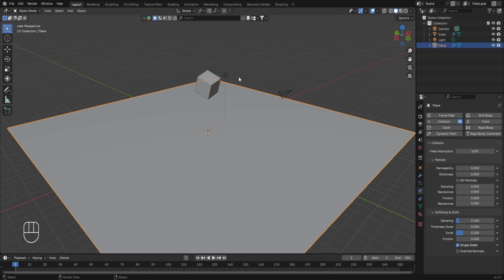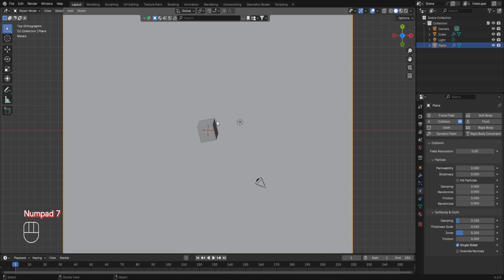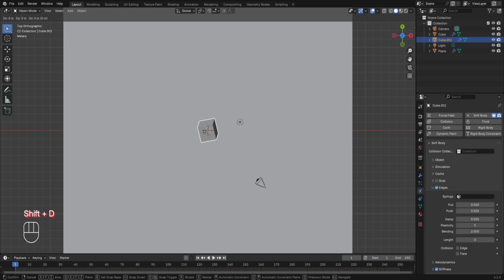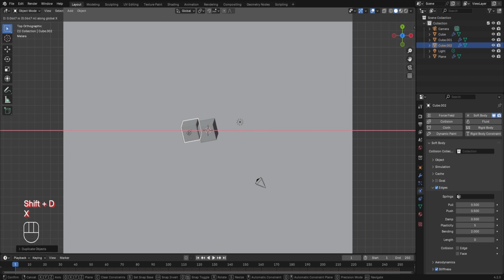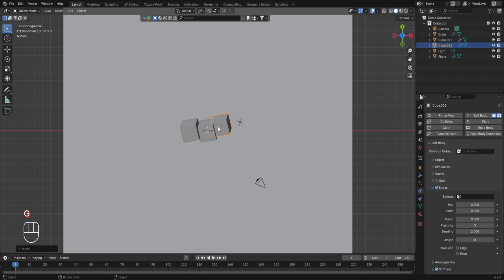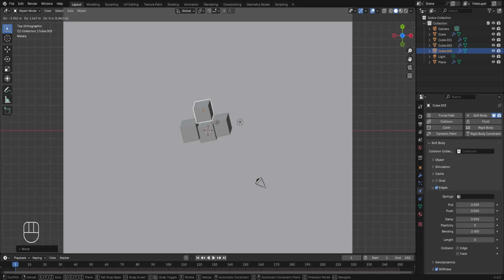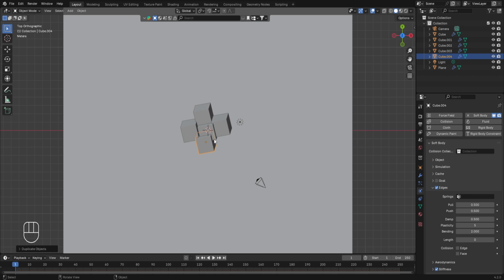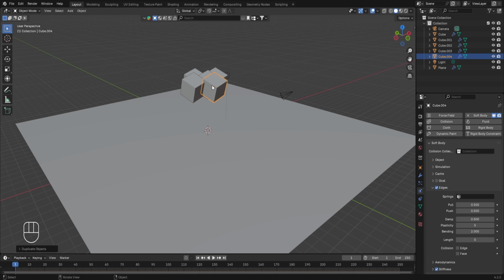And for this, let's go to the top view by pressing 7 on the numpad, select this cube, press Shift plus D to create a duplicate and place it over here. Let's create one more duplicate, let's place it over here, and in a similar way, we'll be keeping about 5 to 6 cubes in our scene. So let's select one more, place it over here, and yes, do ensure that they kind of intersect with each other, because in this way, when they fall down, they will collide with one another and form an interesting simulation.